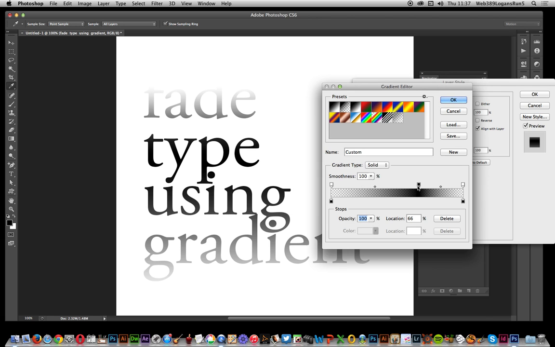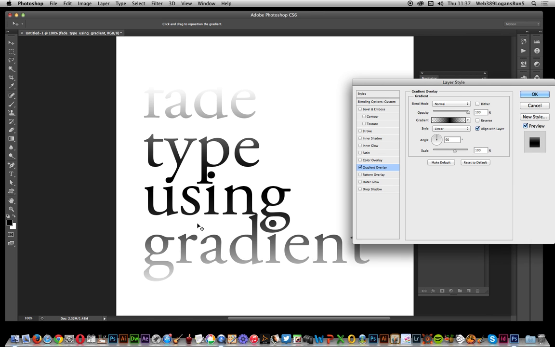You can obviously move it. Click OK. And of course you can move that up and down. You can fade it. Obviously you can change the angle.